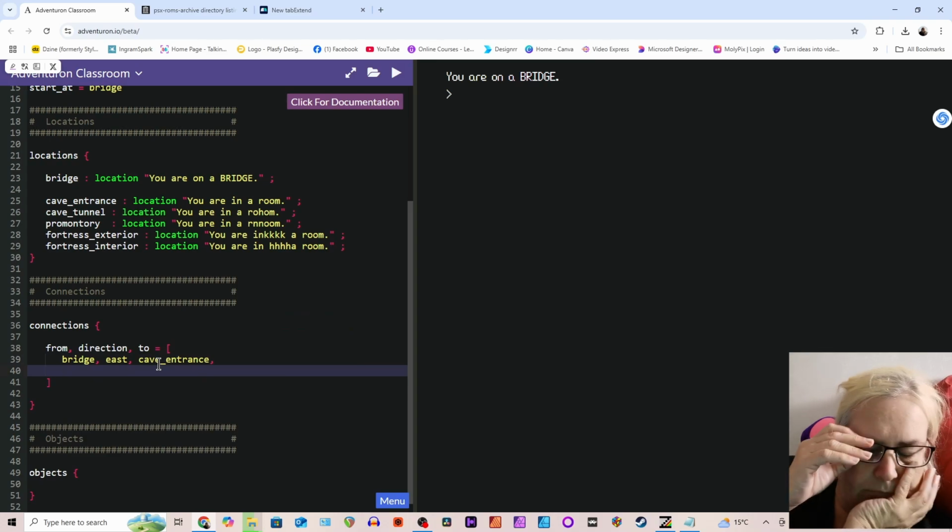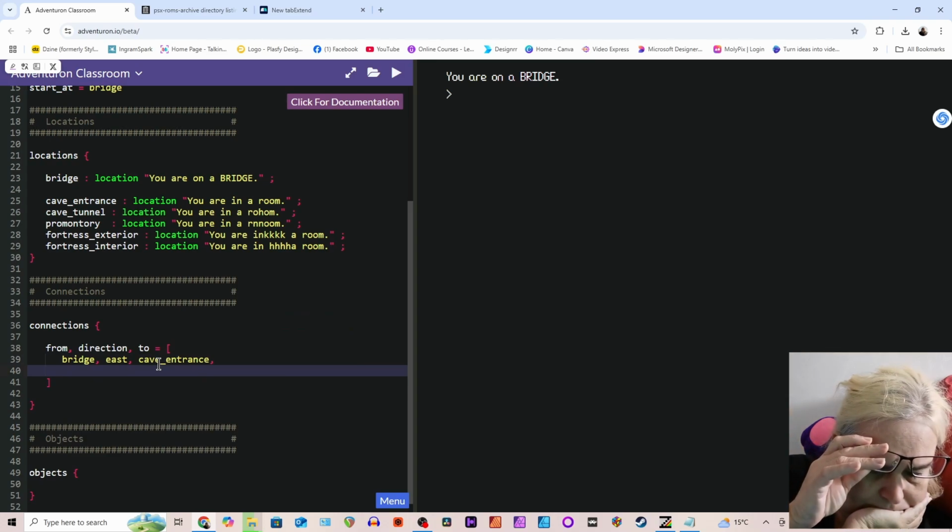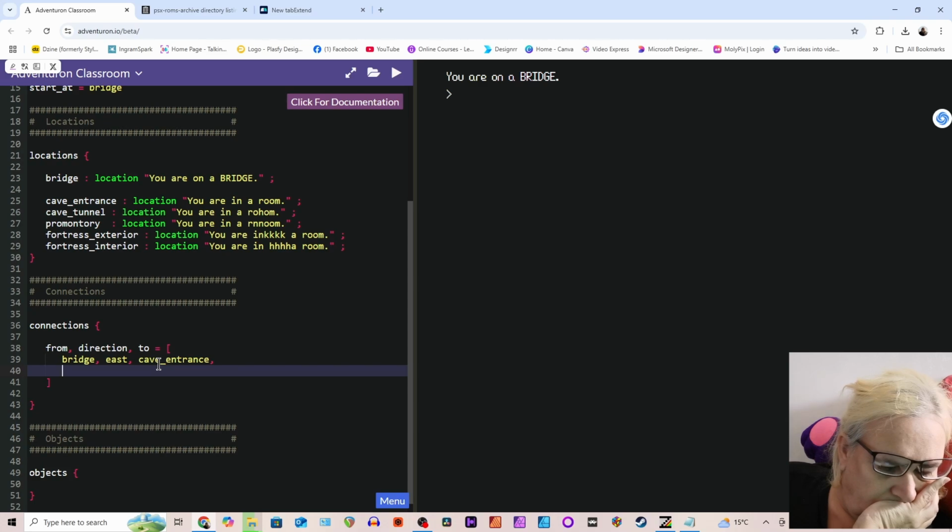We've told it that going east from the bridge leads to the cave entrance, so there's no need to tell it that going west from the cave entrance will lead to the bridge. It already knows that. There might be times where you only want one-way directions, and for that you just choose the one-way option from the list. So let's go through and connect the rest of the rooms.